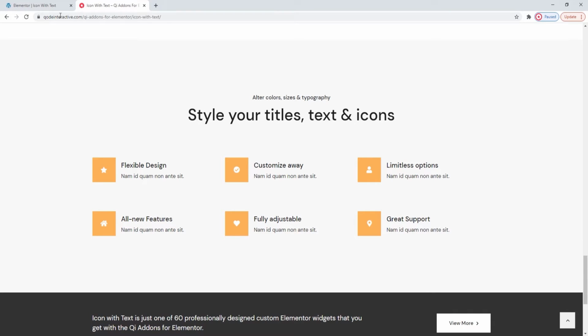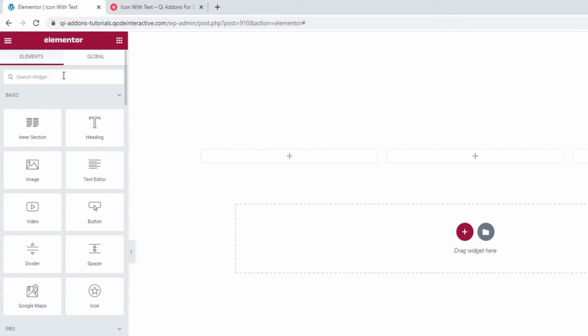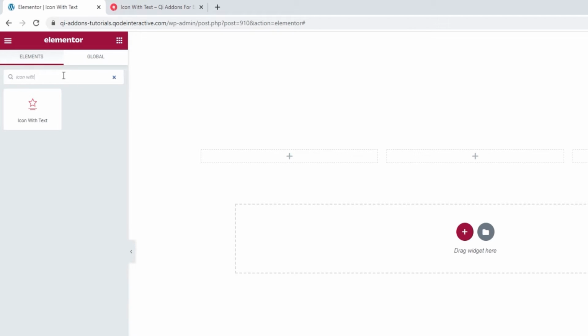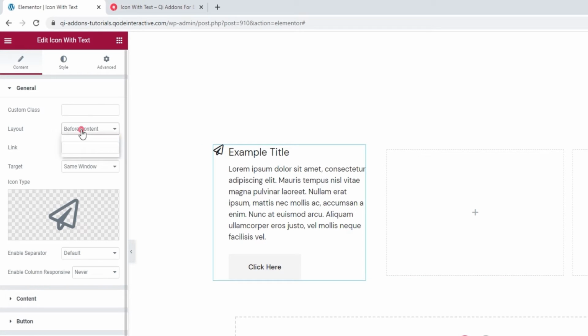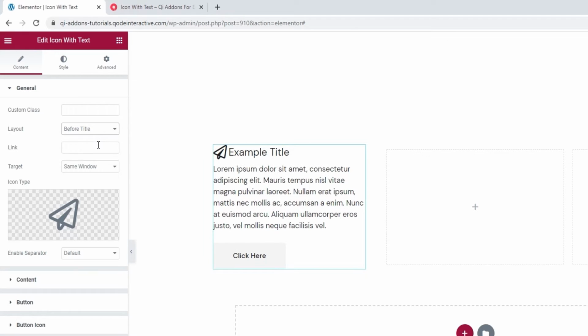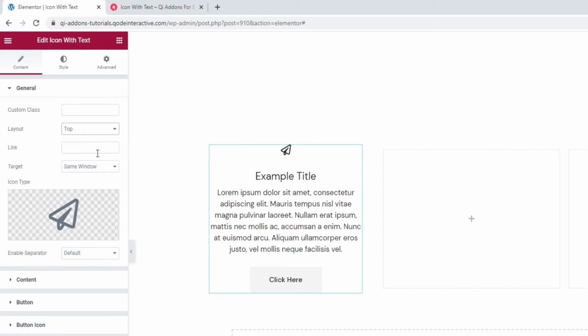Head over to the back end, and in the Elementor sidebar, search for icon with text. There it is. Drag it over to the right. And this is how the icon with text looks by default. The first thing you can change is its layout. Essentially, using these options, we can pick the icon position in relation to the text. The default setting is before content, but we can change that with before title and get this look. Or set top, which will place the icon on top of the text.